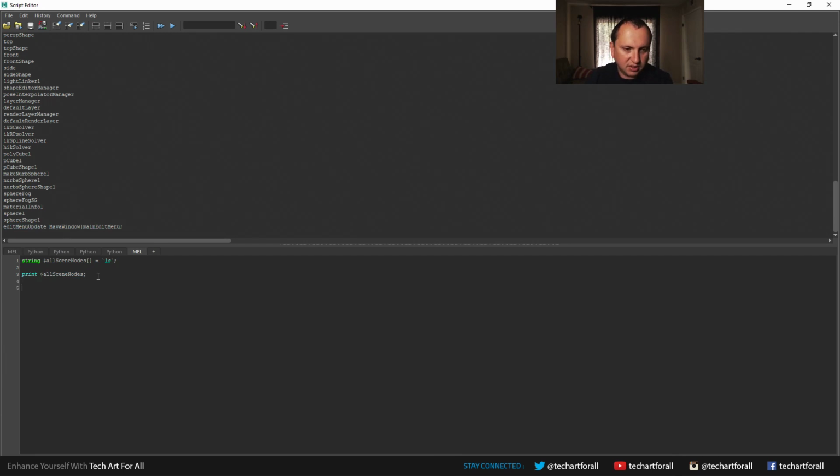So what do we need to do to get and print information for each node? We should create a for loop. Since we're iterating through each node in the array, let's just use the simplest for loop, the for in loop. So I'm going to create a new variable that's going to store each item in the array every time it loops. Let's call it scene node, and then in all scene nodes.